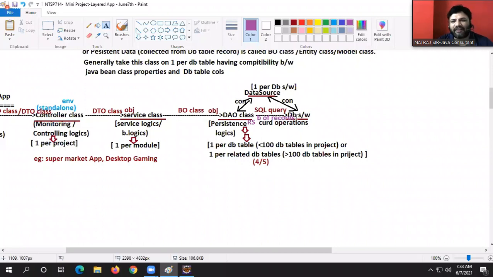List. When you are retrieving records from a database table, and if you are trying to store them in the form of BO class objects, and if you add those BO class objects to a collection, do you want to preserve the records order, or not? Definitely you want to preserve the records order, right?